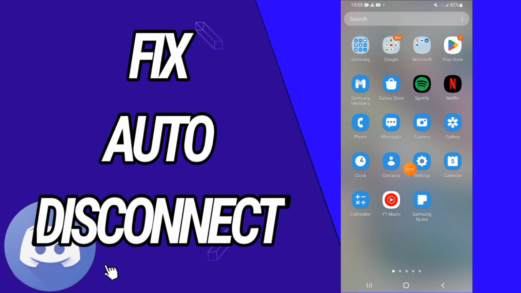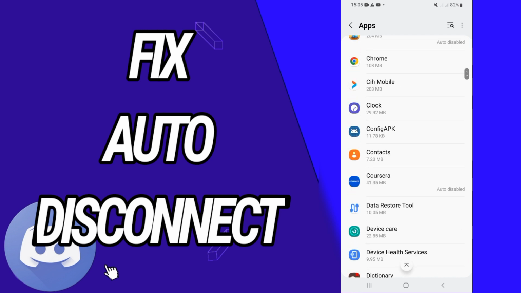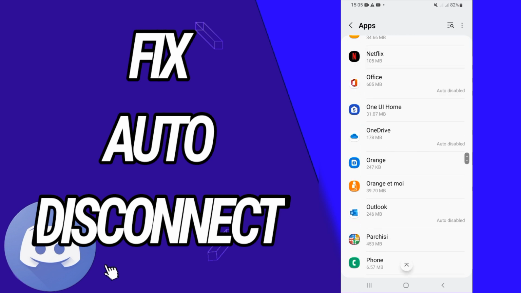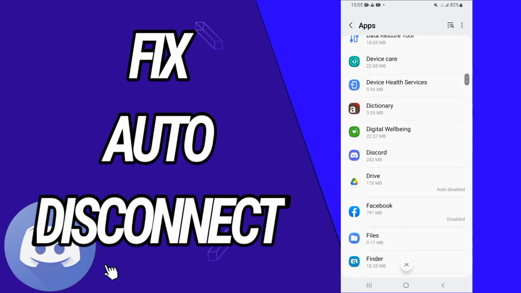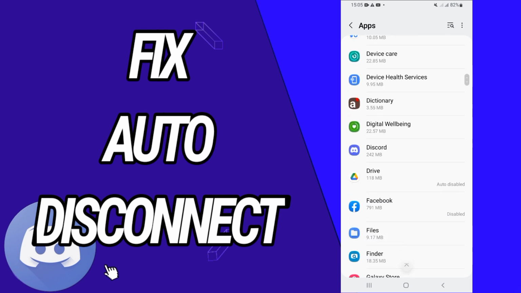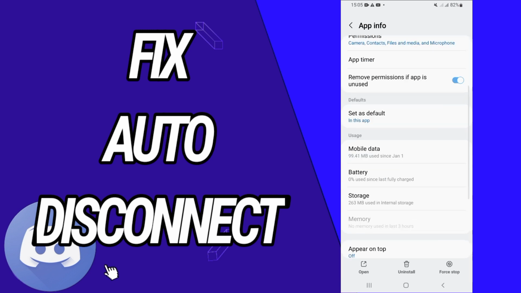So let's start. First, you have to go and open the settings of your phone. After this, go directly to apps or applications. Here you will find all the applications that you have on your phone, so you will search now just for Discord. When you find Discord, just open it like this and then go directly to storage.